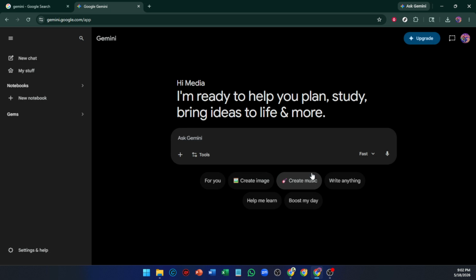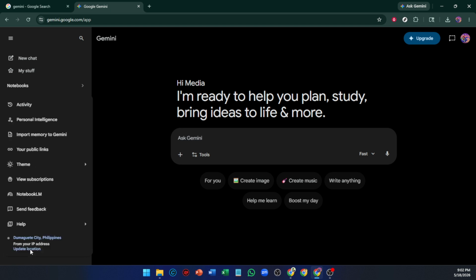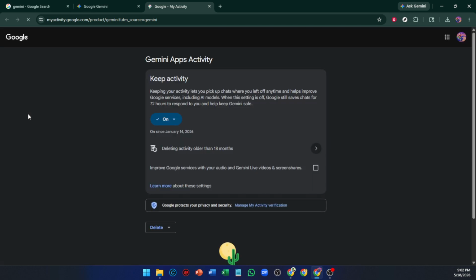Now, if you'd rather handle things in bulk, you can clear your broader activity from the same website. Click Settings and Help, then choose Activity. This opens a page that summarizes your Gemini activity and conversations tied to your account. At the top of your activity list, you'll see a Delete button. Click Delete to begin cleanup.